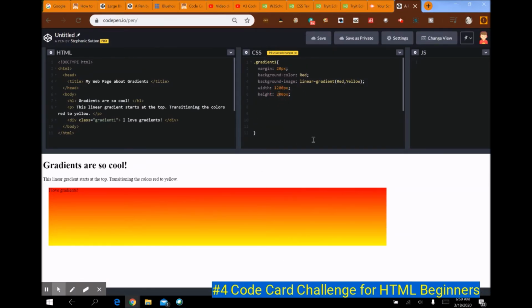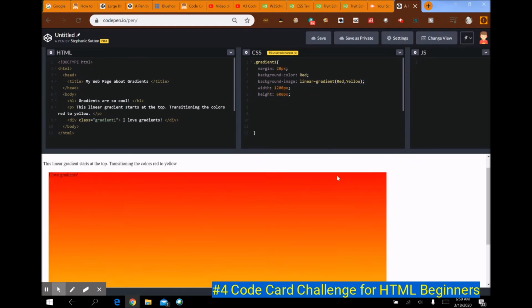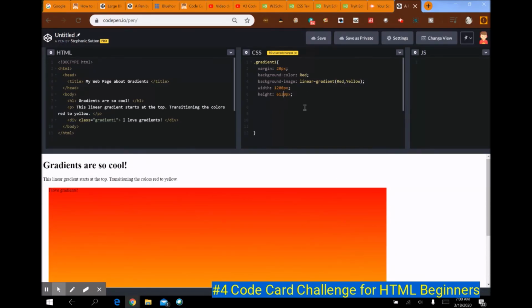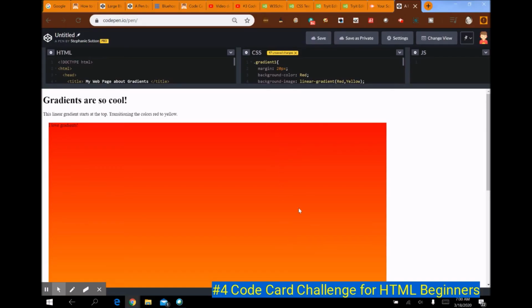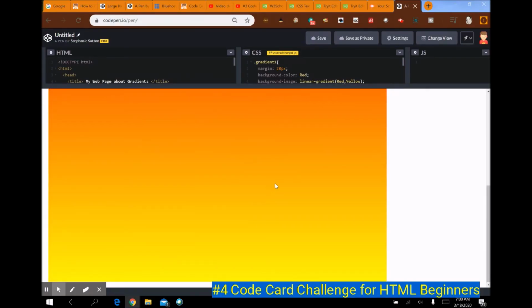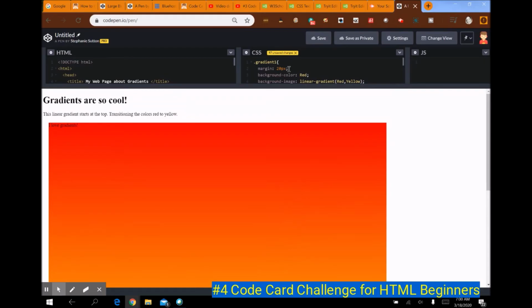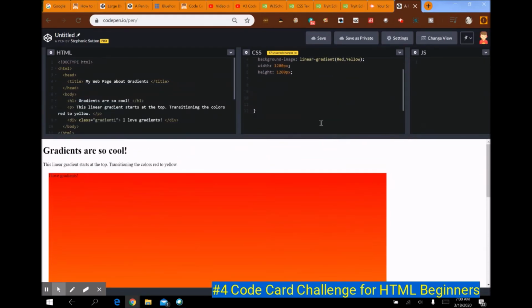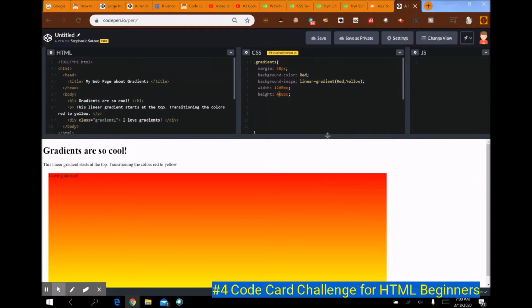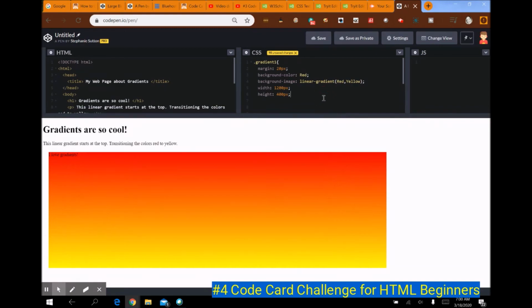Now, you can come over here and say, ooh, I don't like that. I want to go ahead and make this 600. Whoa, look at how pretty. You can really see that gradient with 600. You could make it 1200, and then there's a solid block of red, solid block of orange, solid block of yellow. I'm going to leave it a little bit smaller at 400 so we can see it nicely on our screen.